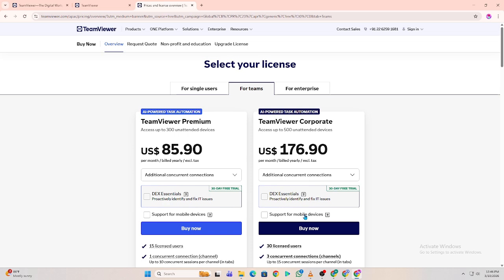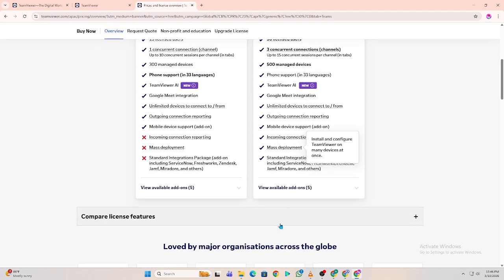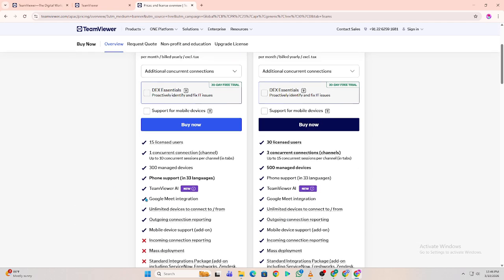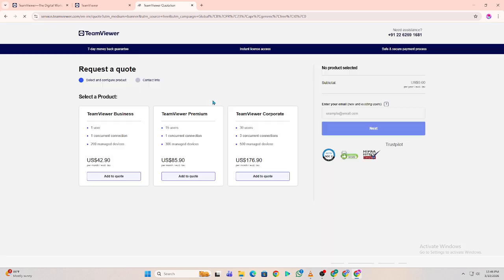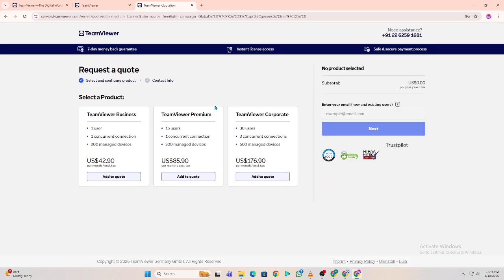To avoid authentication errors in the future, you can set a permanent password for the remote computer. This keeps the access credentials consistent across sessions. And that's it. One of these quick fixes usually resolves the TeamViewer authentication rejected error.